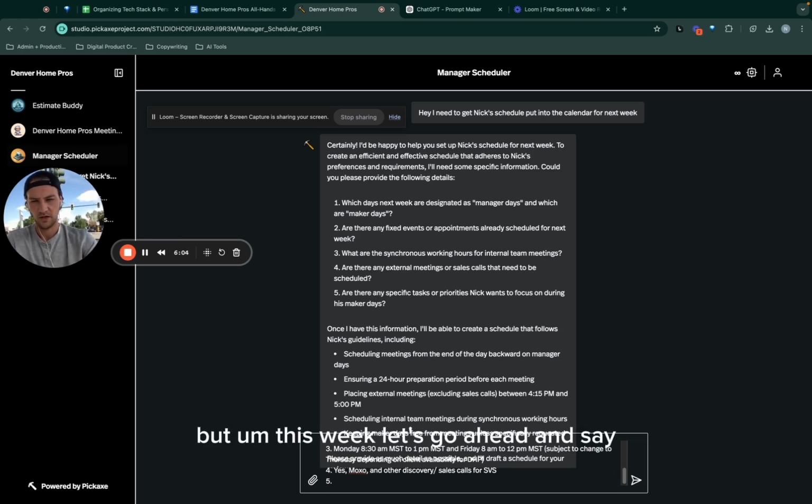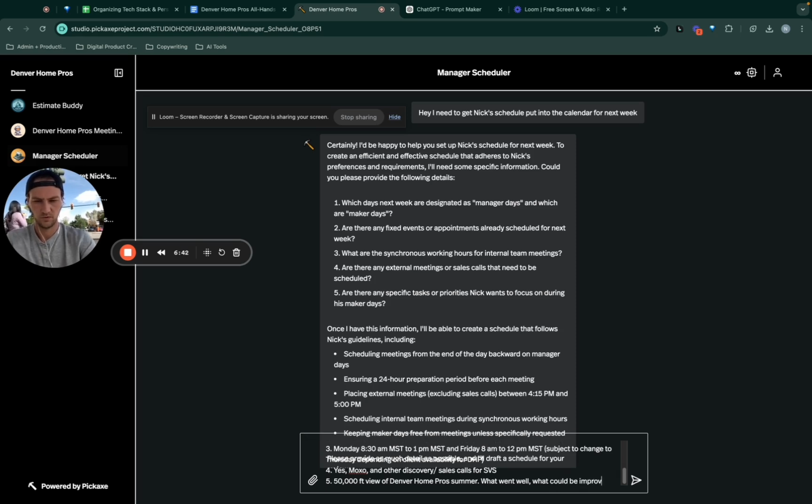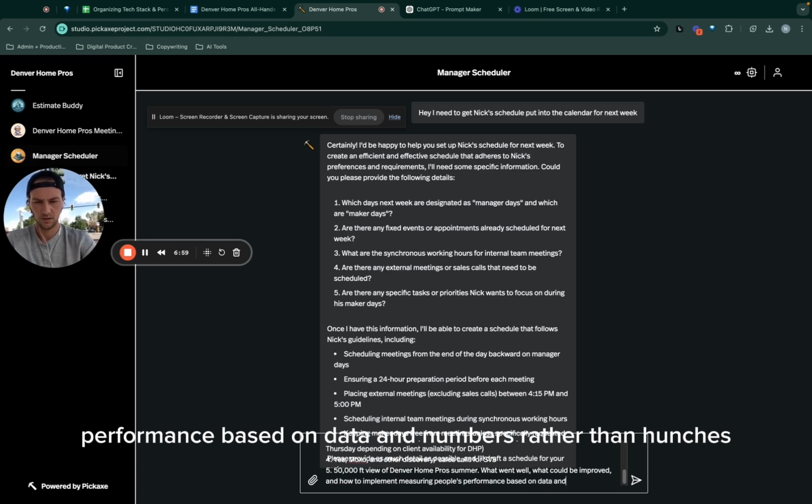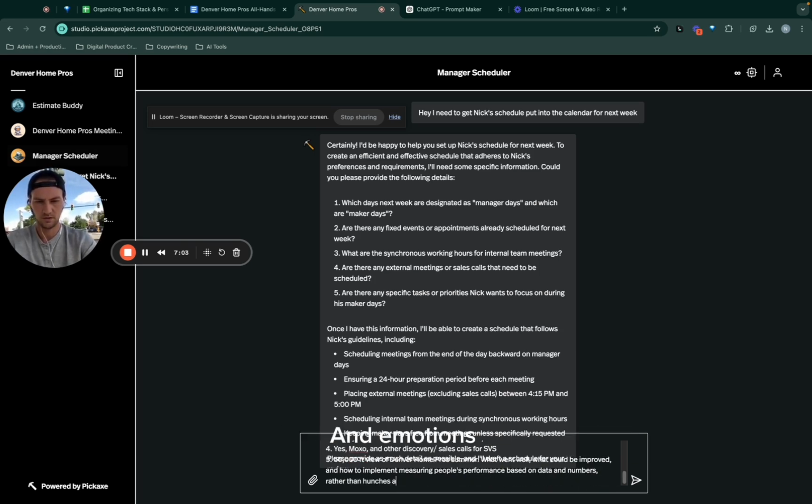But this week, let's go ahead and say organizing a 50,000 foot view of Denver home goes summer. What went well? What didn't? How to implement measuring people's performance based on data and numbers rather than hunches.